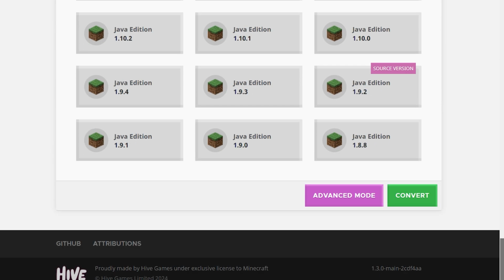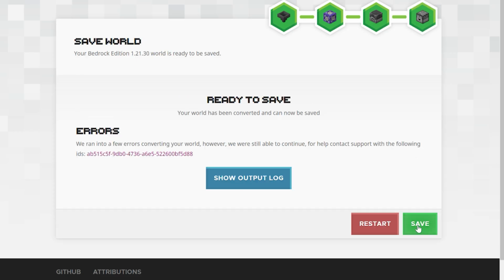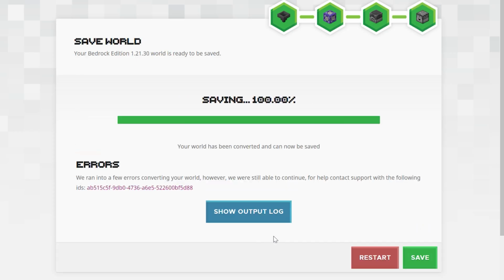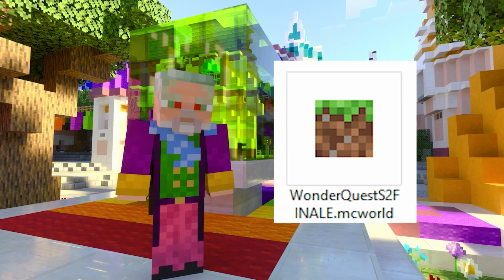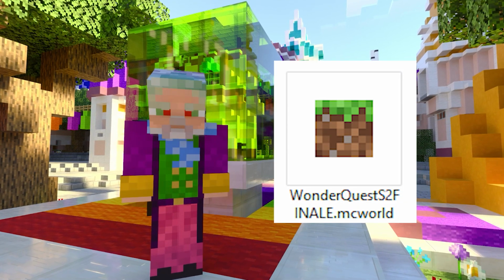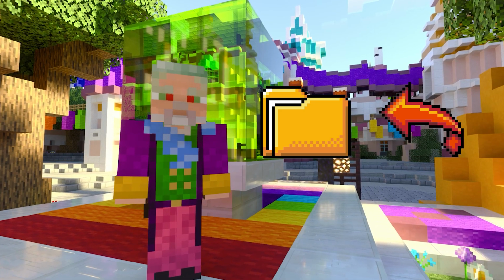Now comes the fun part. Click convert and Chunker will work its magic. Depending on your world size, this might take a few minutes, so grab a potion of patience while you wait. When the conversion is complete, click save and choose where to store your shiny new world. If you're converting to Bedrock, simply open the .mcworld file and Minecraft will do the rest. Copy the folder to your save directory for Java and you're ready to play.